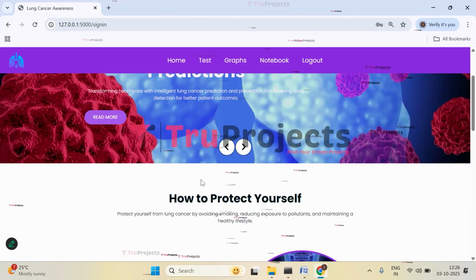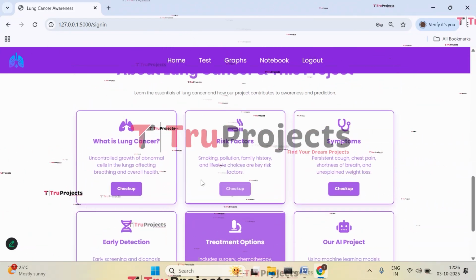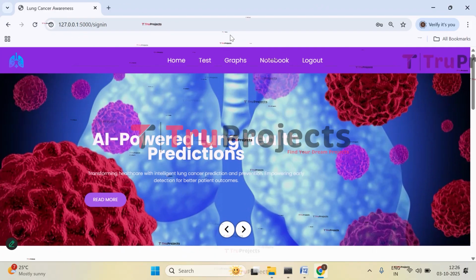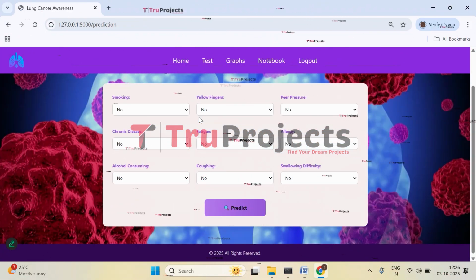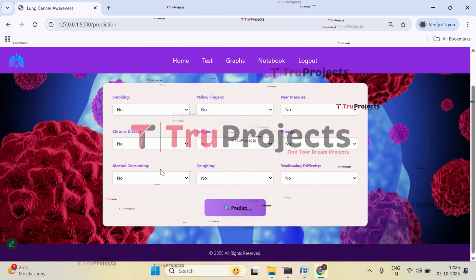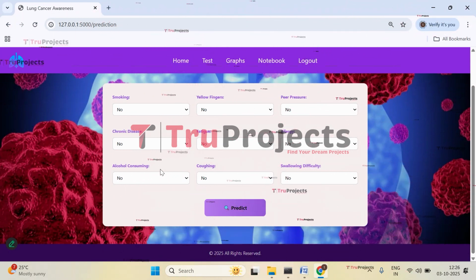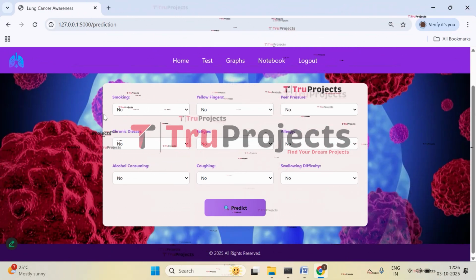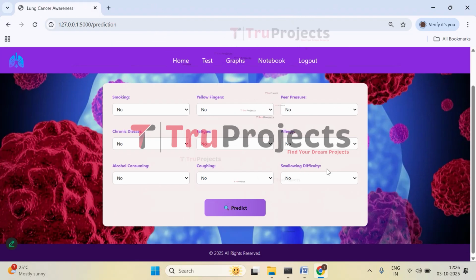We have signed in successfully and been redirected to the prediction page of the project. Now let's start doing prediction. For that, click on test. And here you can see parameters, right? These are the important parameters for predicting whether the person has lung cancer or not. Initially we had a total of 15 features. From that, by using feature selection techniques, we have selected these 9 features. So let's understand them.